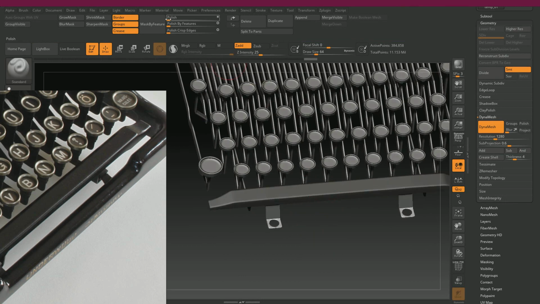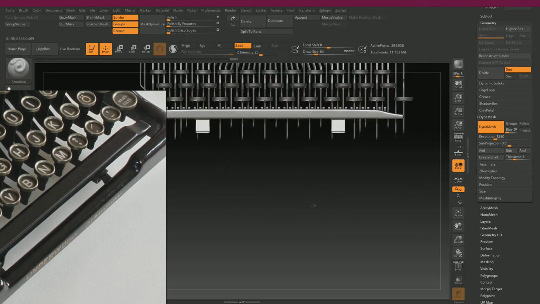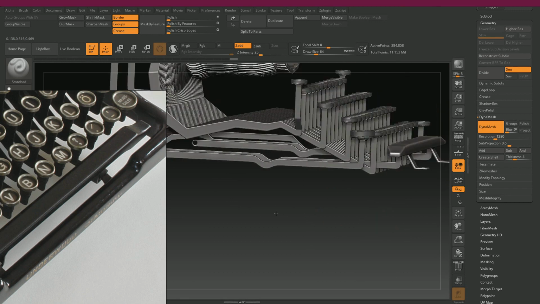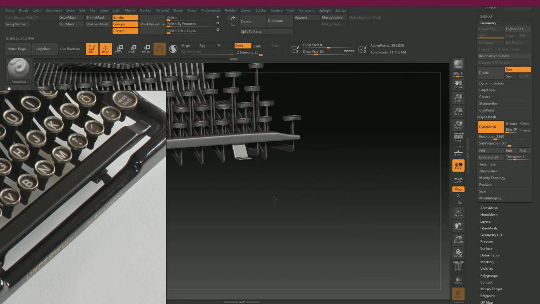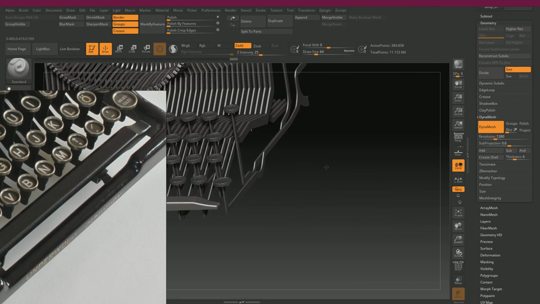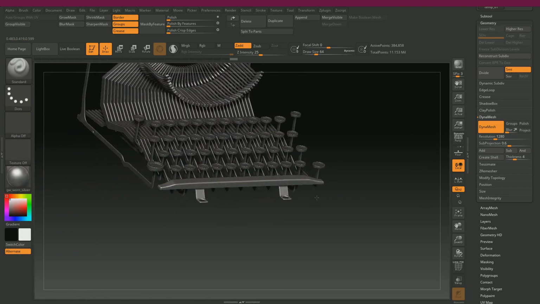I can invert this, polish it a little, and then just do some polishes with both of them selected so that where the mask separated the polishes, it can even out a little bit. Okay, we can move that aside.